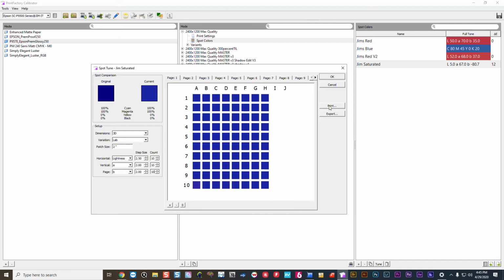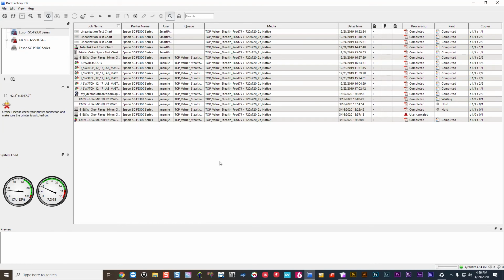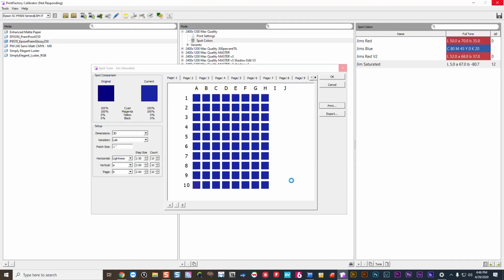So if I go ahead and print this, it cannot be smaller than 0.394. So it won't allow me to do 2 inches. We'll do 1 inch. So it'll be many less pages actually. So we'll go ahead and print that, and we'll go over into the RIP queue here, and we'll see this print file come in momentarily after it's created.